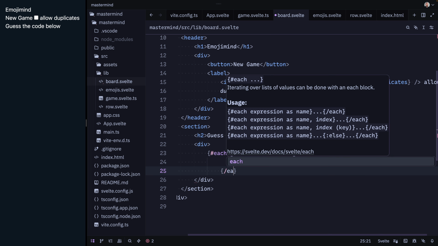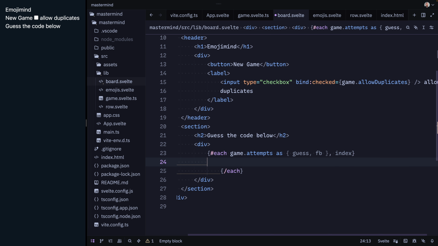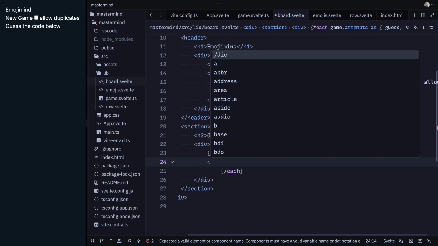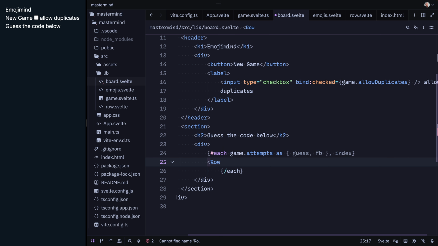And so what this lets us do is now we have guess and feedback and index inside the loop that we can reference. And it just so happens that that is the things we need for passing in to this row. And the other thing about Svelte is if you have a property and a variable with the same name, you don't have to say guess equals guess. You can just use the syntax with the curly braces around the value, and it'll pass in that value to that prop with the same name. It's just a little bit of syntactic sugar. And so that will give us those rows.